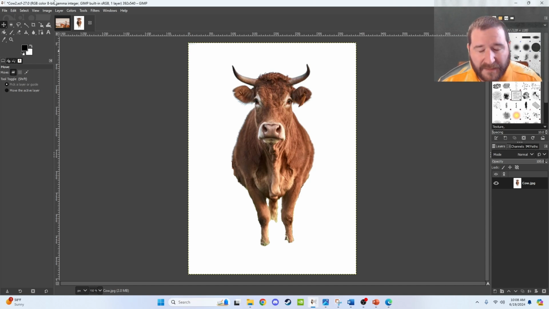Now, if we want to take this cow and take him out of the image and put him into another image, first what we have to do is separate the cow from this white background. So right now we do have a background. It is just a white color, but it is still there. Okay, so if we want to select our cow, since we've cut away this background, I think the easiest way to do that is to use our fuzzy select tool.